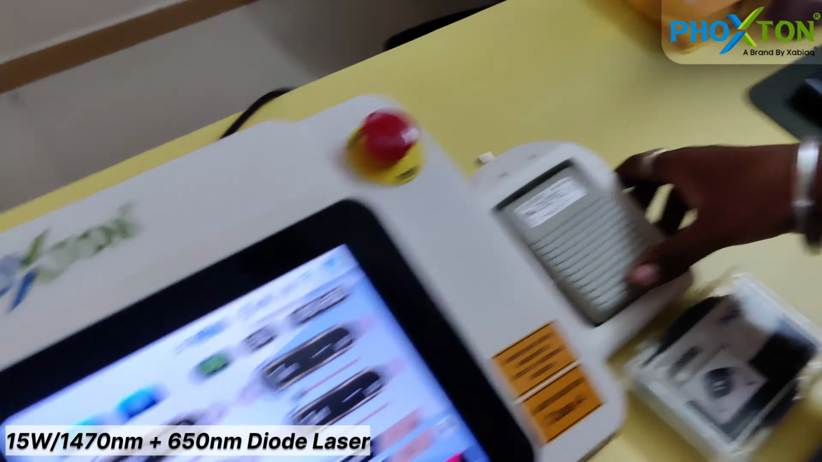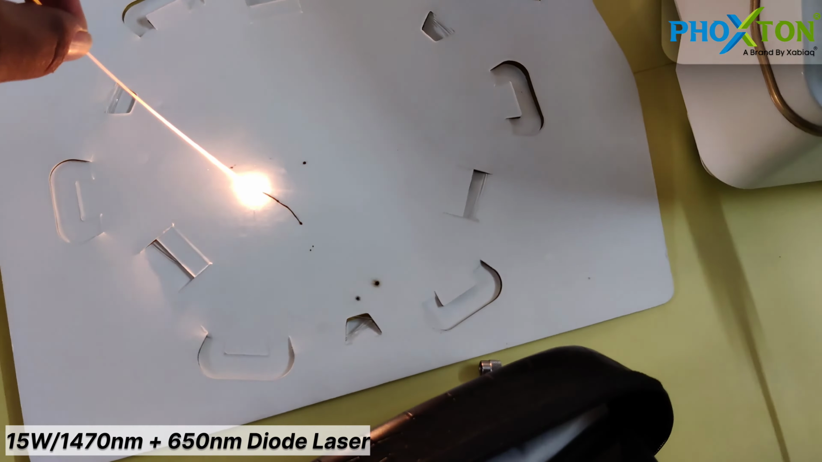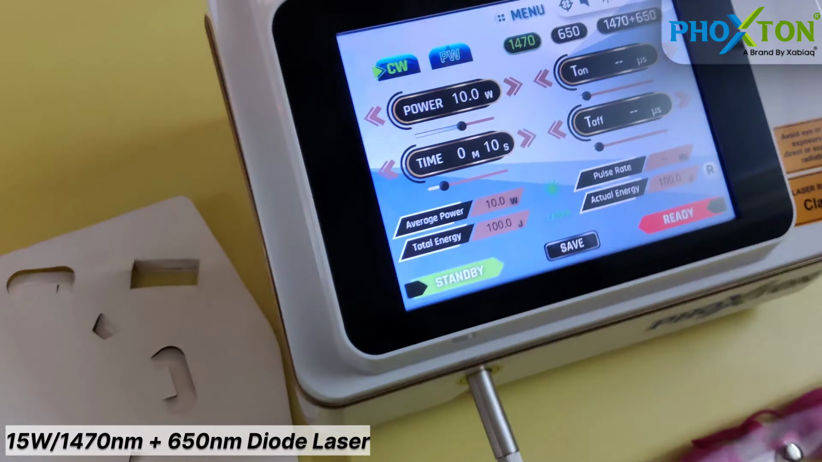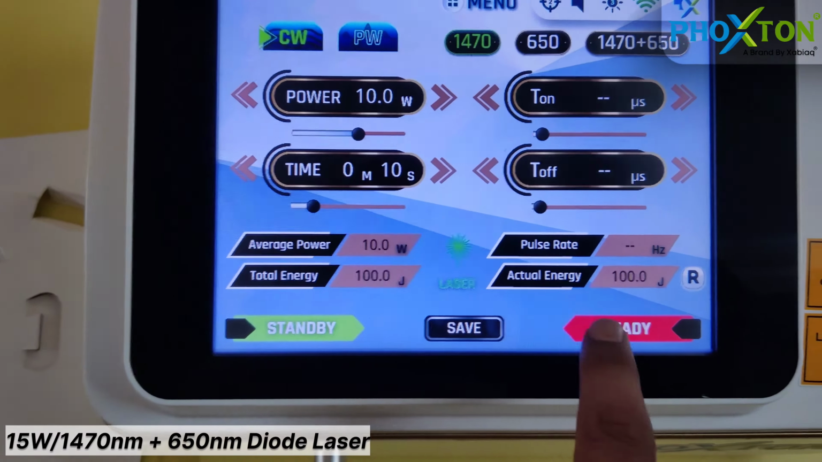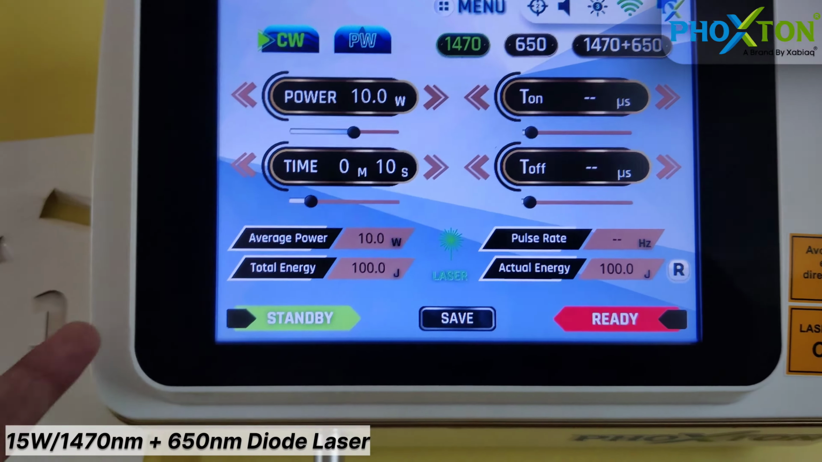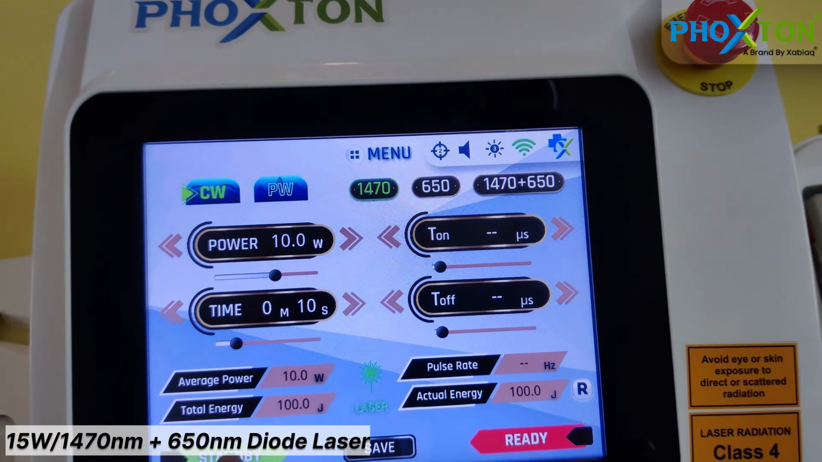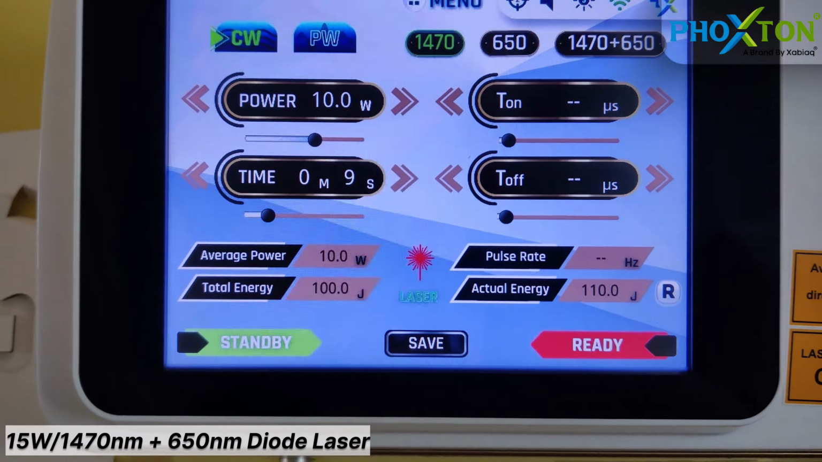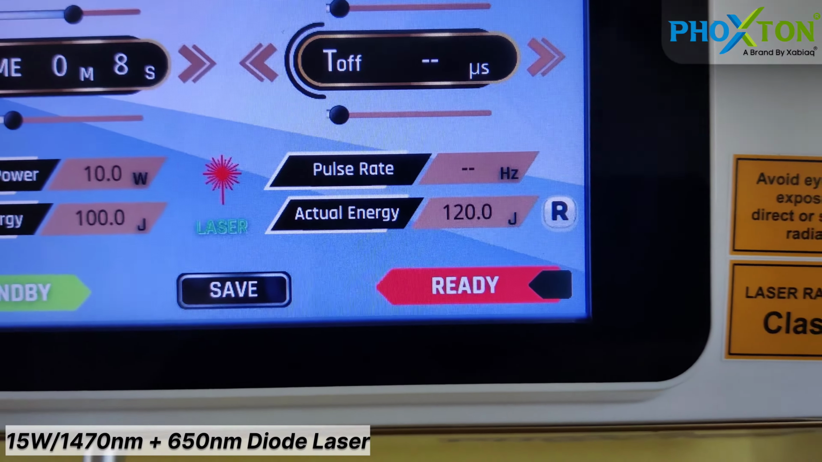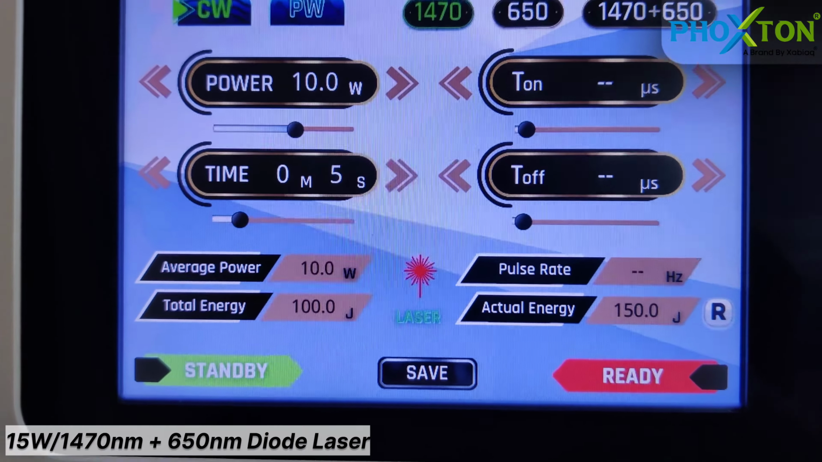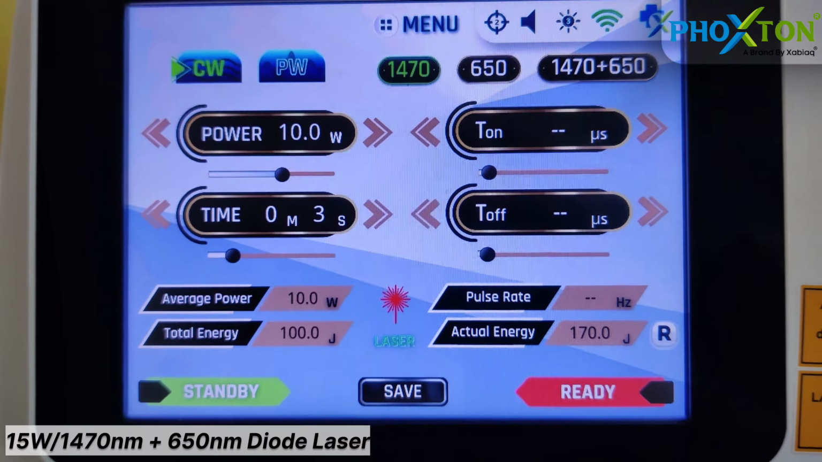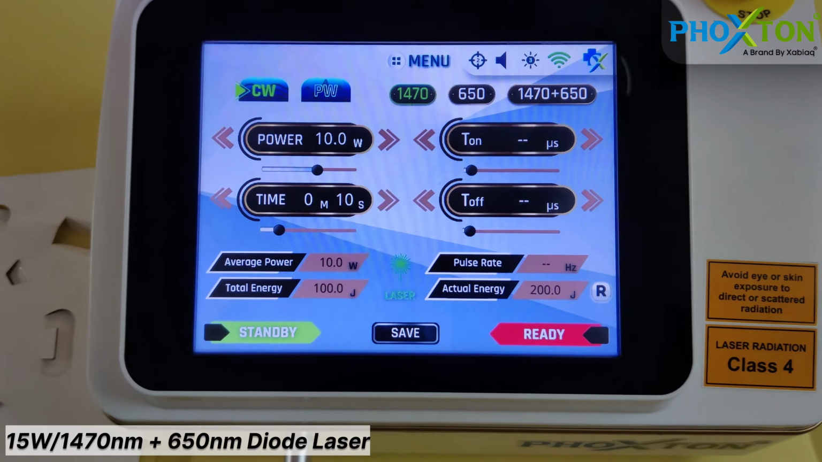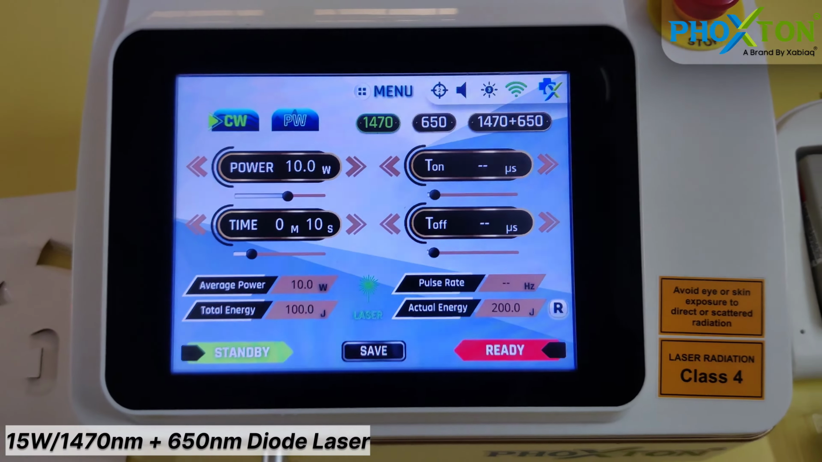Whenever I press this foot switch, this is how the laser is operated. The 100 joule energy was there. We have actual energy, 100 joule, totally delivered. So now we will also see one thing. Whenever I press the foot switch, the joule is increasing. It is 120 joule right now, and 7 seconds, 6 seconds, 5, 4, 3, 2 seconds, and 0. So the machine will automatically shut down after 10 seconds is completed.